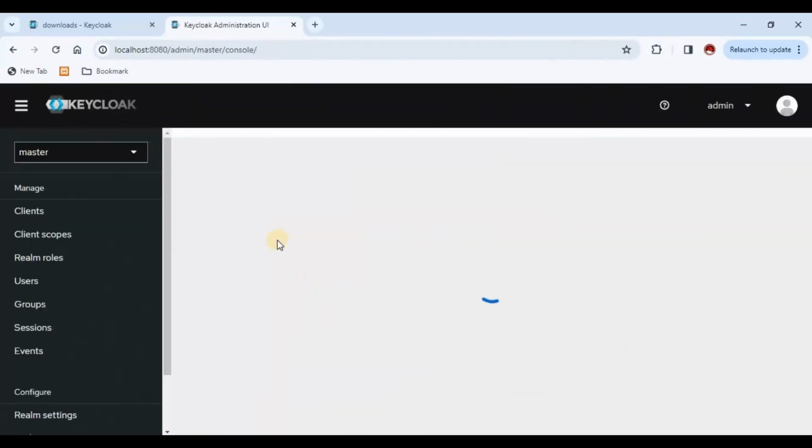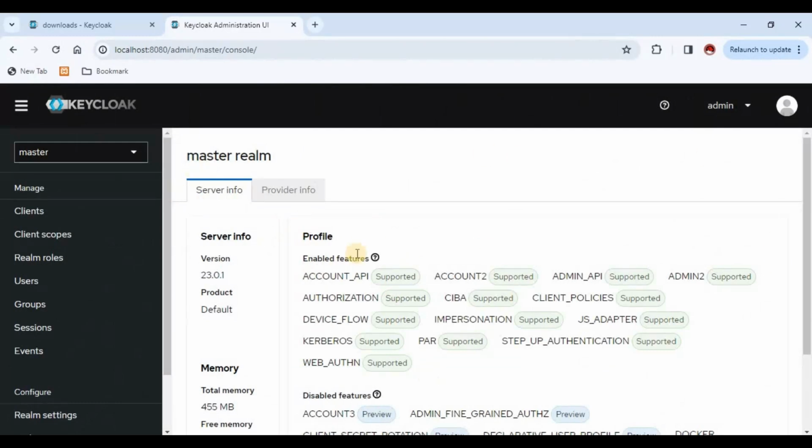So it will land us on this page, which is the Keycloak default page. As you can see, this is the default master realm. The master realm is the default one. So the first step is that we need to create a new realm, so that we don't use the default one. We need to create the realm.